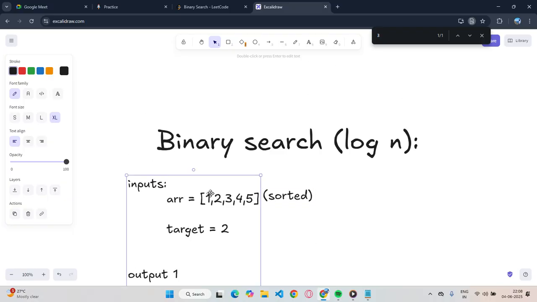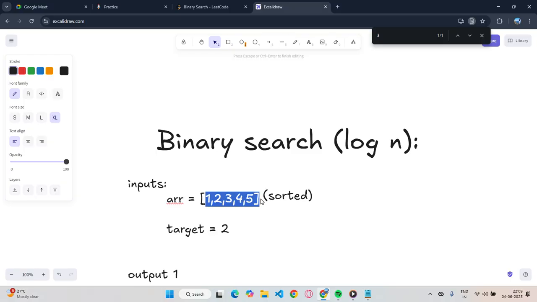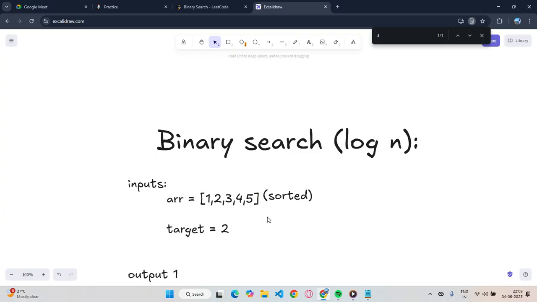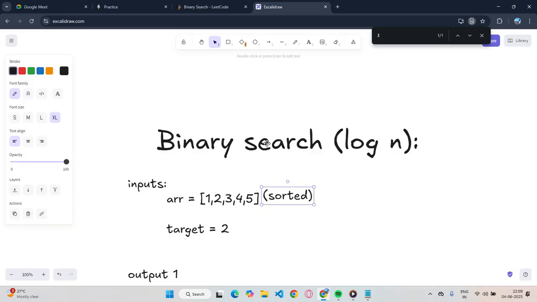So let's take a look at our inputs. The input I have is a fairly simple array, consisting of 1, 2, 3, 4, 5. The main trick for this problem is that the binary search algorithm will only work if the array is sorted. If we go to our problem statement, we are given a sorted array in ascending order. Another part we didn't cover is that if the number does not exist in that array, then we have to return -1. Sounds fairly simple, so let's dive into the algorithm.